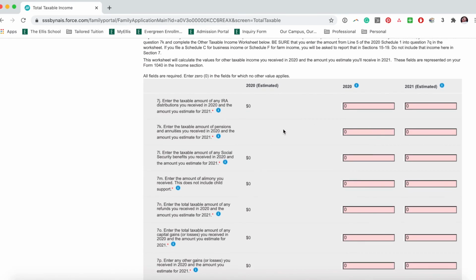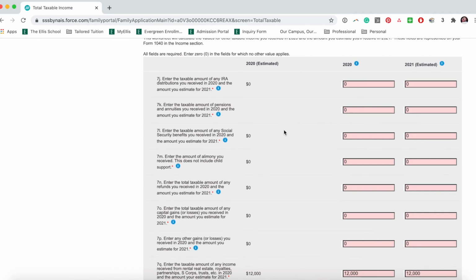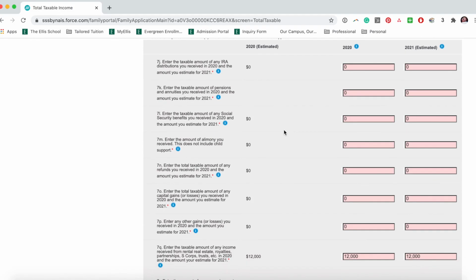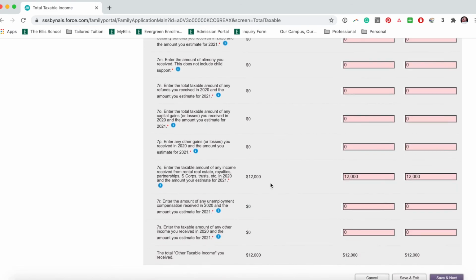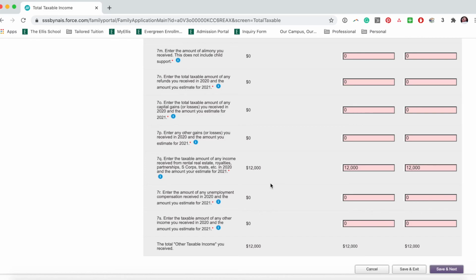So this asks about taxable amount of any IRA distributions, any taxable amounts of pensions or annuities that you received in 2020. Social Security benefits received by you or any member of your family are entered here. If alimony is a consideration for your family, this is where it's captured. If you have refunds that you received in 2020, those would be entered here. If you received capital gains, you would note those here in 7O. Enter any other gains or losses in 2020 and project those forward for 2021 in 7P.